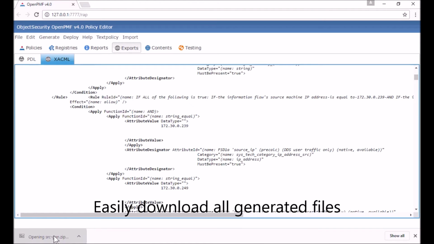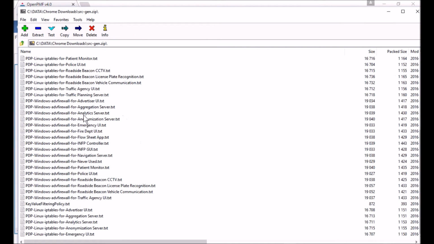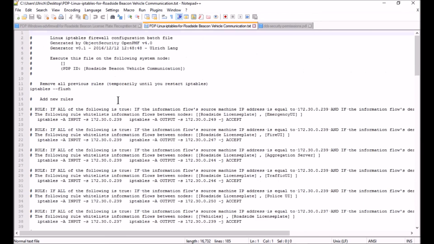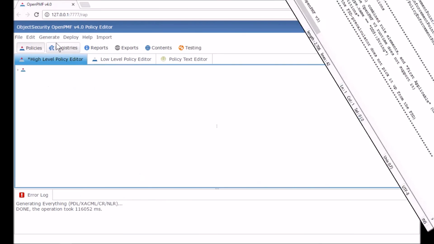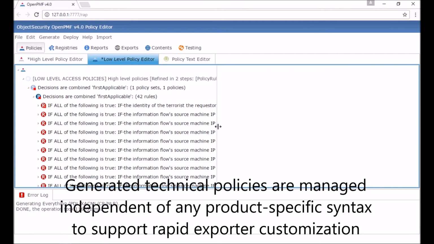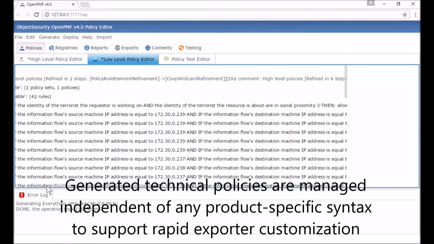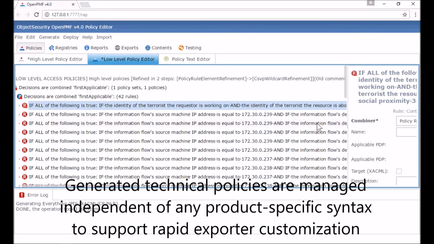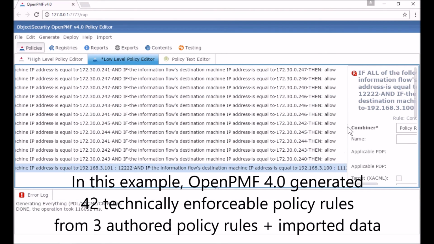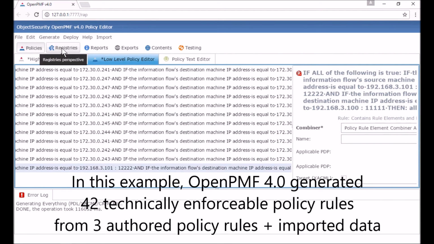Based on the installed importers, there are many files, including security configurations for firewalls, operating systems, middleware, applications, and so on. You can deploy those directly in your IT environments to enforce the policy. In OpenPMF, the generated technical policies are managed independently of any product-specific syntax to support rapid export or customization. In this example, OpenPMF 4.0 generated 42 technically enforceable policy rules from 3 authored policy rules and the imported data.